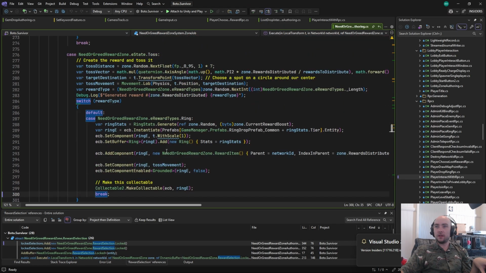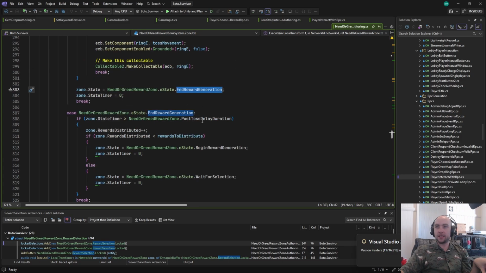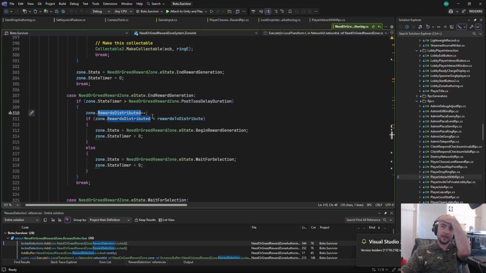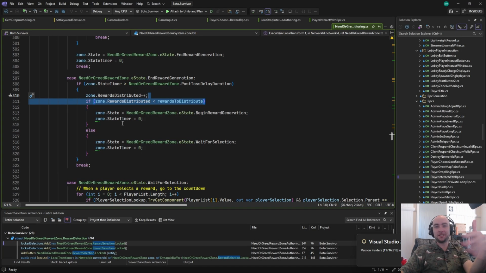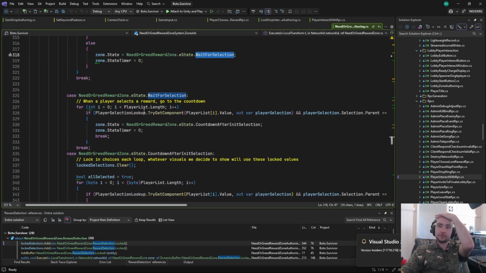Then we go to end reward generation, so there's a post toss delay. So we wait a second, we iterate up the rewards distributed, and then if we still have rewards to redistribute, we go all the way back to begin reward generation. And so then we go over all the players again, we toss the item, and we try this one more time, and we just keep doing that until we've done all the items, and then we wait for selection. And so this thing just goes over all the players.